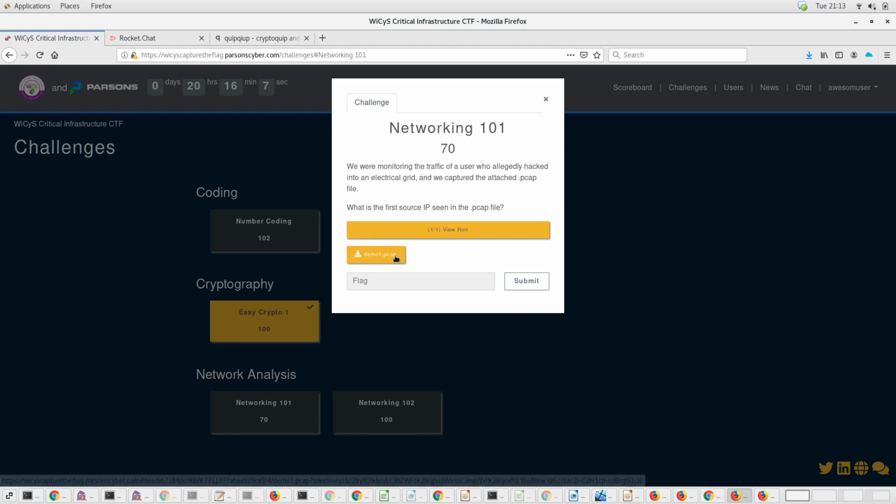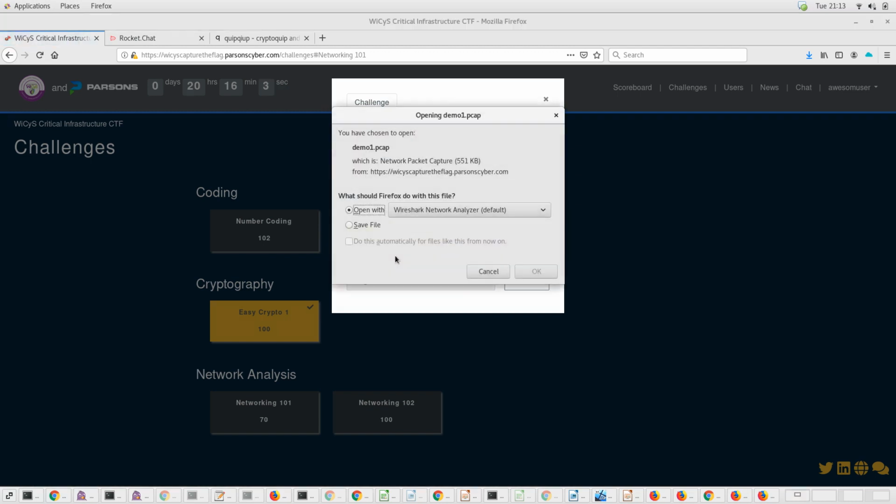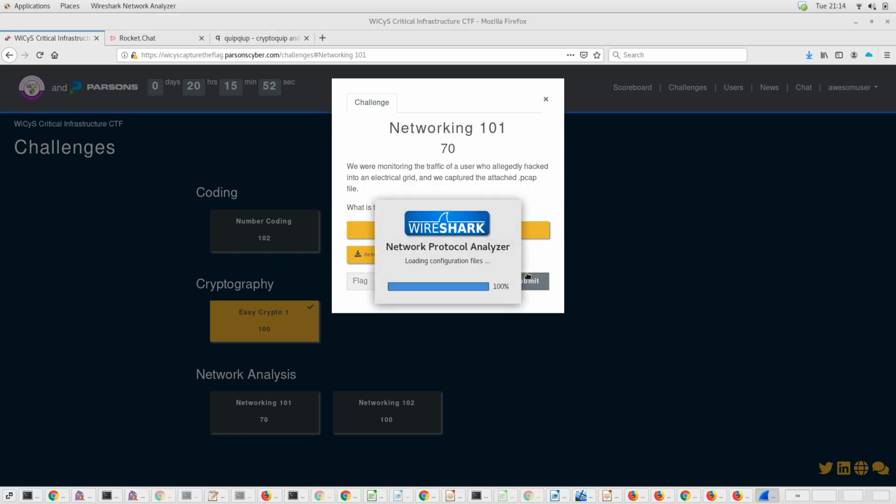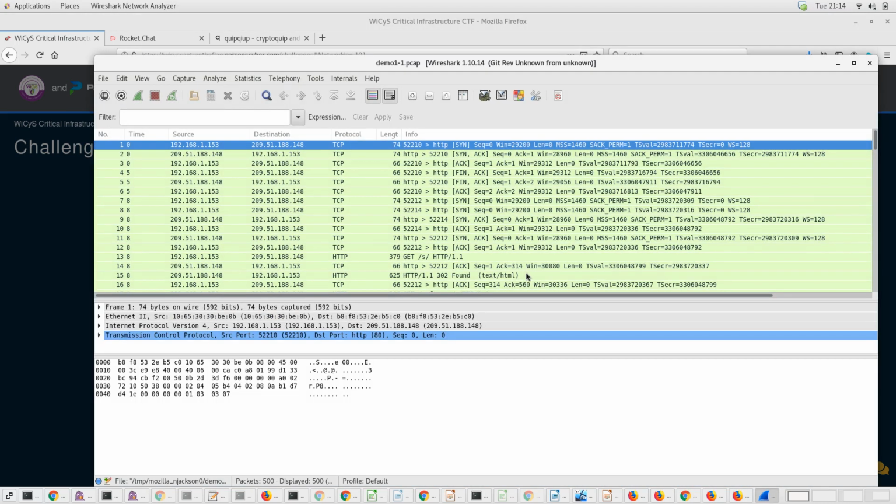I think what I'm going to do is download the PCAP file and see what it does. I have Wireshark installed, so it will let me open it. Otherwise, I can save the file and download Wireshark on my own to then open the file. I'm going to click Open with Wireshark. Wireshark is a tool that lets you look at all the packets that you get captured from the internet.